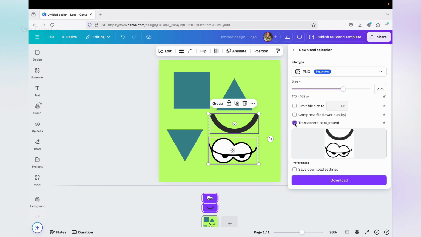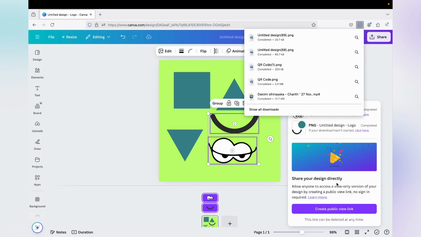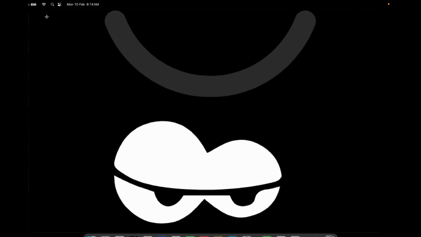Here I will download it without background color, so I put a tick on transparent background. Click on download. Let's open the design. Here it is.